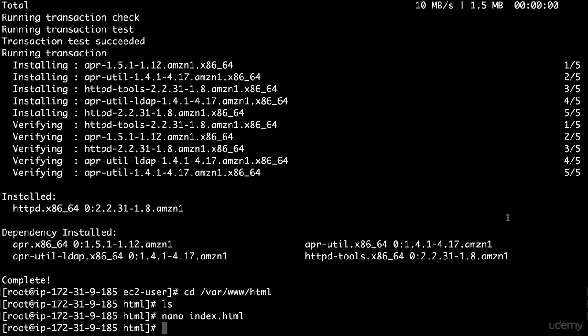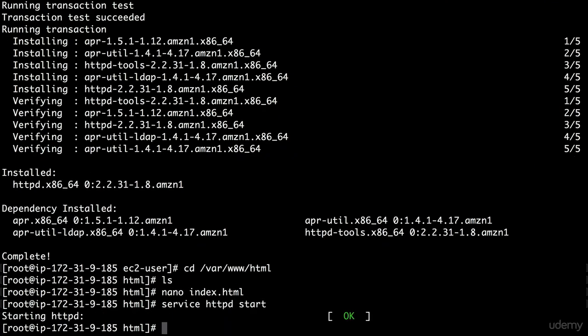So far we've created a website, we've installed Apache, and we've updated our kernel, so we've got all the security updates applied to our OS. The very last thing we need to do is start Apache, so you just type in service httpd start, and there we go, it's started. Now the next thing I want you to do is go over to your web browser and copy and paste the public IP address that you use to connect to your EC2 instance into it.